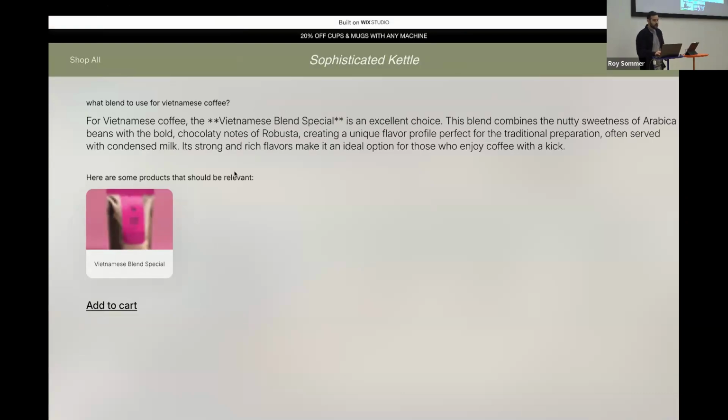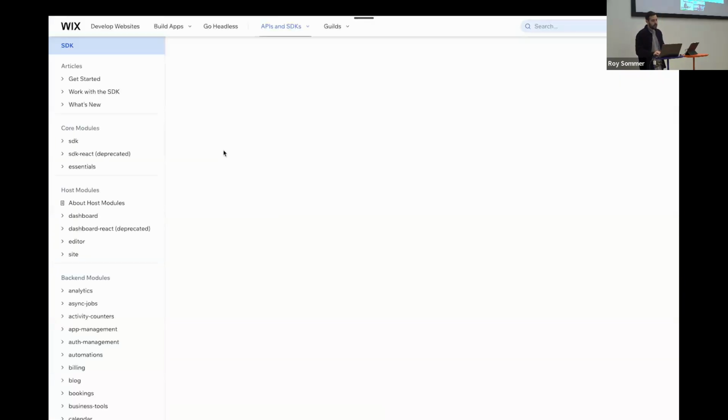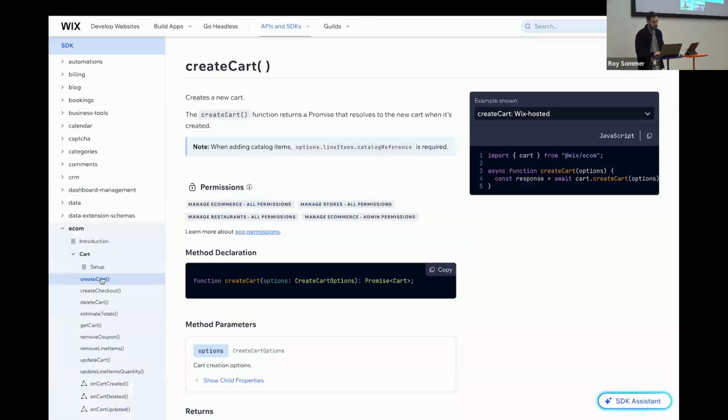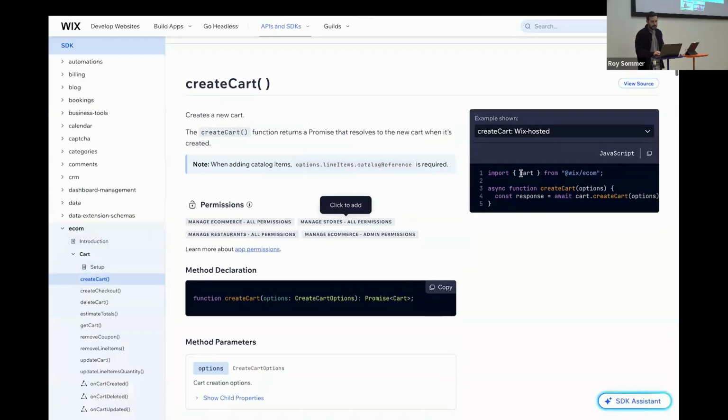So the final thing we're going to do is we're going to use the Ecom APIs. Ecom and Stores are not the same APIs because Ecom is everything related to e-commerce, to transactions, purchases, cart management, and so on and so forth. And Wix Stores is just one of the many clients of the Ecom platform. And you, by the way, you can build your own Ecom app and use the Ecom platform to handle your transactions as well. The first one is the cart API from the Wix Ecom package.